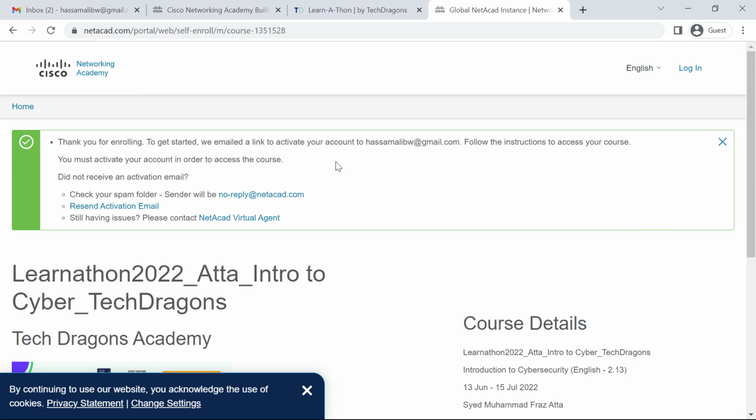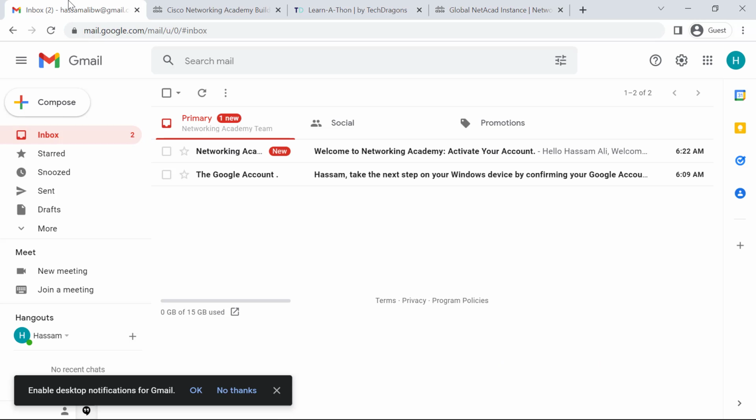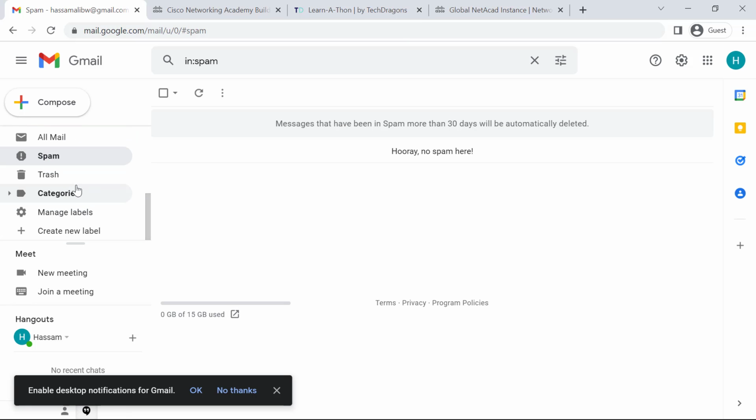To activate your Cisco Networking Academy account, you have to go to your email address and log in, and as you can see on the screen, I am logged in to my Gmail account. There is an email from Cisco Networking Academy. The subject of this email is welcome to Cisco Networking Academy and activate your account. Sometimes this email goes to the spam section. If you are not receiving the email, you have to go to the spam or junk email option in your email account, and there you can find this email.